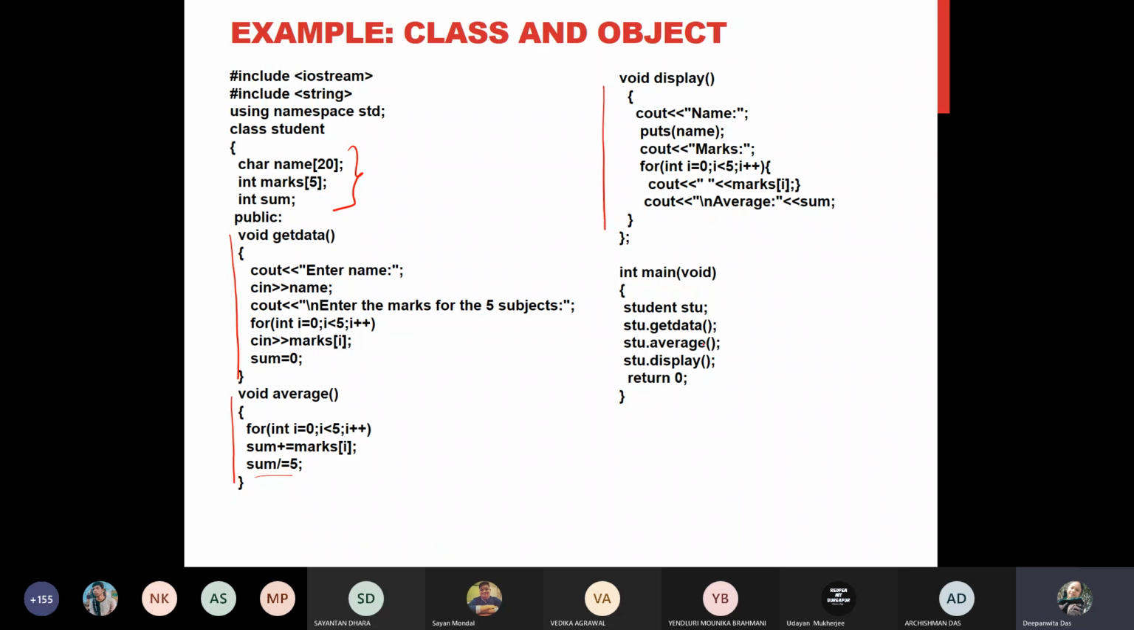So how are we creating it? We have created a student called stu. So student stu is now calling get data. So how does the program function? First it is called stu.